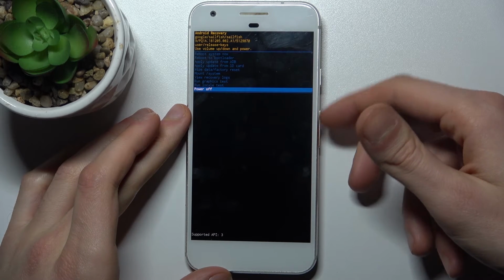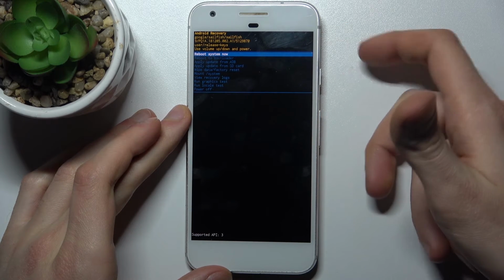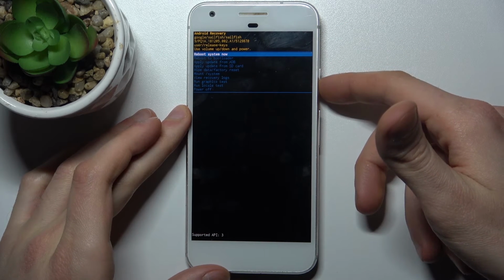So if you want to quit this mode, you can either select the last option, power off, and just turn off your device, or you can select the first option, reboot system now, to restart it.